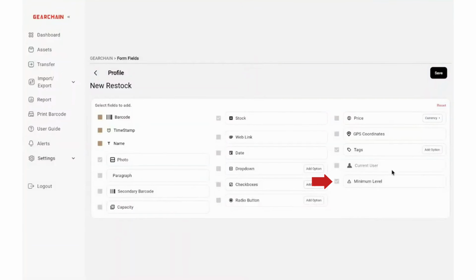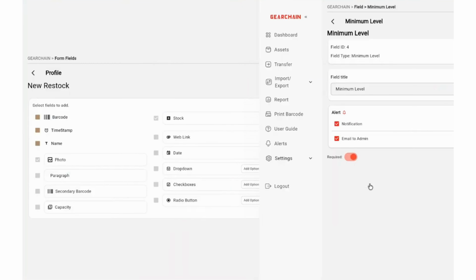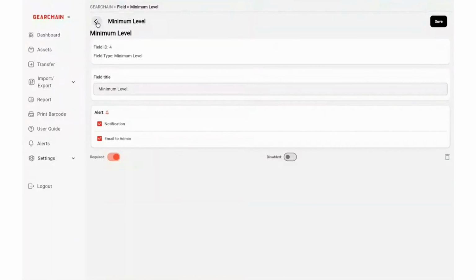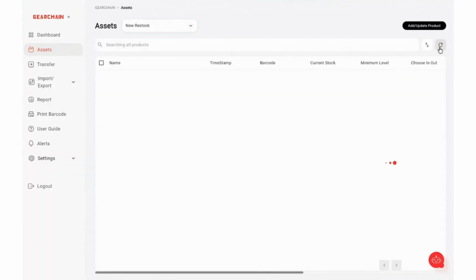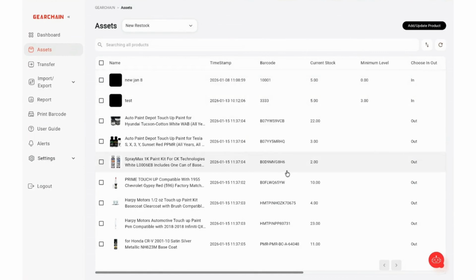Introducing the Restock field. It's a smarter, faster way to stay on top of your inventory so you never get caught off guard by low stock. To use the Restock field, make sure the minimum level field is checked when you create a form or edit an existing form, either in the mobile app or the web app.